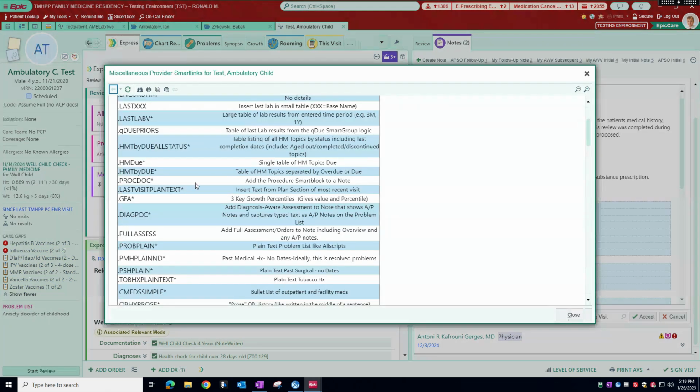Items such as .last visit plan text, where you can look at your last note and do copy paste easily within Epic, or you can use a smart link to insert the text from a plan section of the most recent visit. With the use of the newer diagnosis aware notes and different A&P notes, this may not work like you intend. This would be more if you just have a simple, plain, free text plan section, a blob of text in the plan area of the note to pull that in.